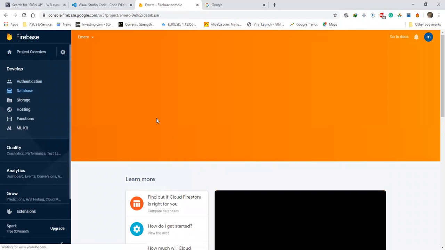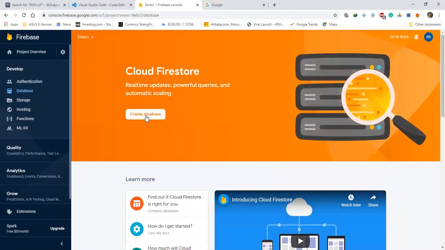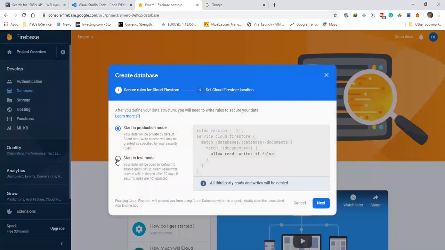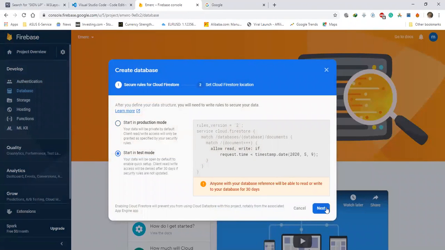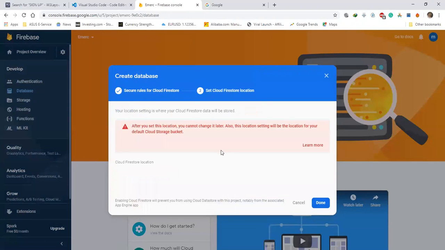Next thing we want to do is set up our database. We're going to use the latest version of the database, Firestore. Create database, test mode for developing. Next, we can disregard this for now. Choose our location, which will be the US. Done.